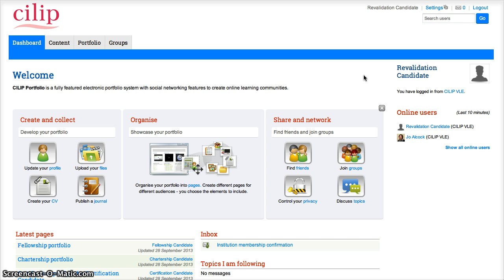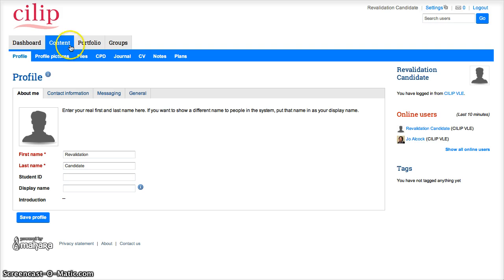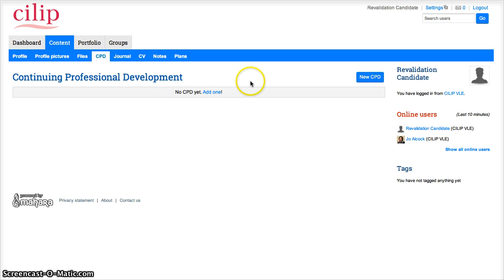Once we're in the CILIP portfolio, we're able to see the different areas here, and you can create and collect your portfolio, organise it and share it with people. For the purposes of this, I'm just going to show you how to add the CPD content. So you go to the content tab here, and you'll find that one of the tabs is CPD, and that's where we want to add our activities. When we're in CPD, we've got a heading there to tell us this is the continuing professional development area of the CILIP portfolio, and so far we don't have a CPD.